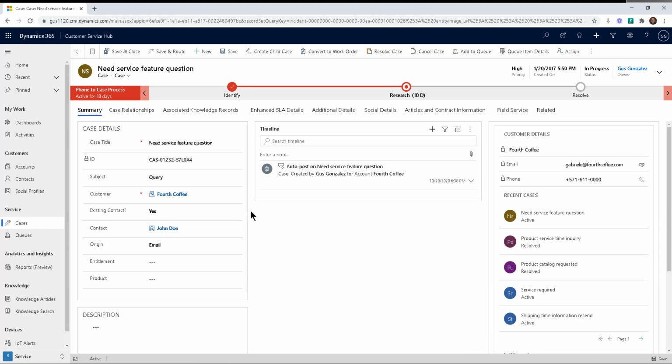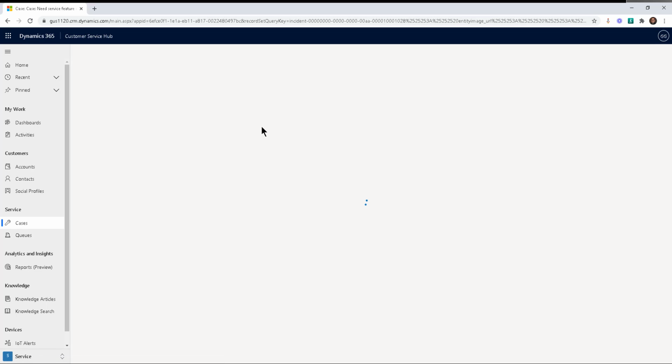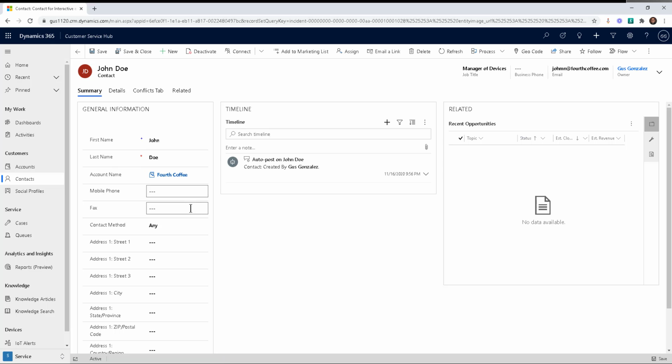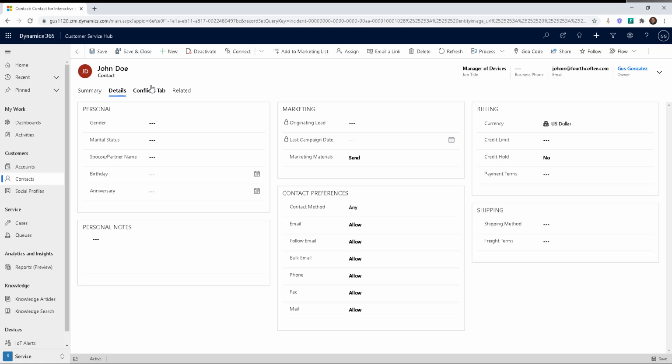So you can see as soon as I save it, the real-time workflow runs in and it changes the existing contact from no to yes. It creates the contact behind the scenes. It connects John Doe to Fourth Coffee. I'm actually going to click on it so you can see it. Let's go navigate to John Doe. But you can see the account name is Fourth Coffee. The workflow pulled the account from the customer field on the case, and filled in the information that we provided. First name, last name, job title, email address, phone number, whatever fields you have in there, you can transfer with the workflow that creates the contact. You can see the email up here and the job title right there, manager of devices.